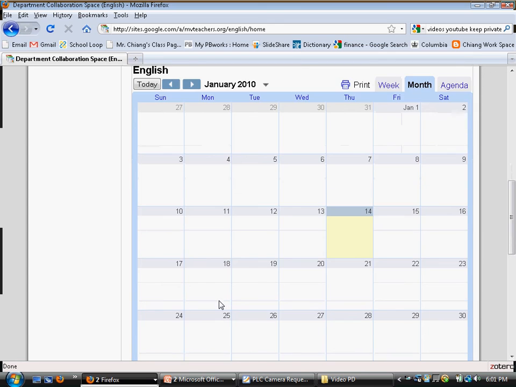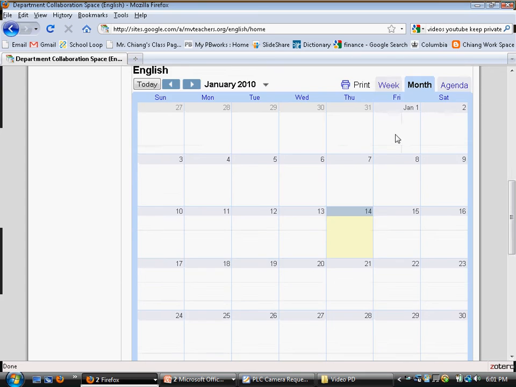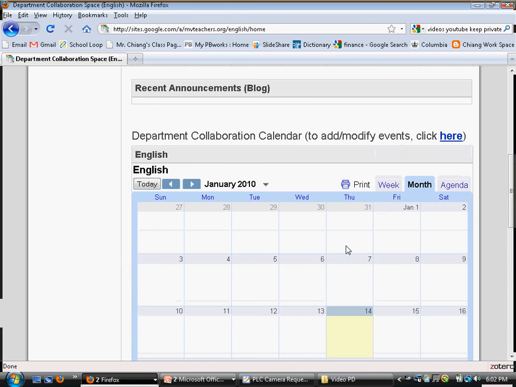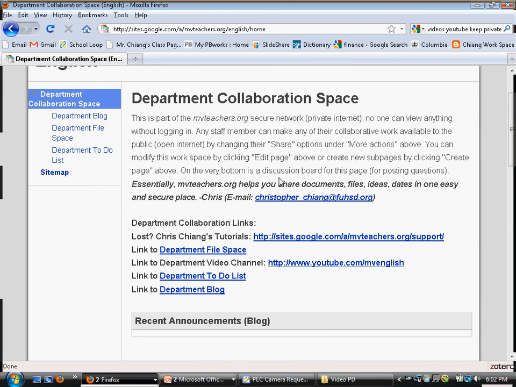But what also is on here is a department calendar. You can add and create events and add this to a Google Calendar. The nice thing about using a Google Calendar is that you can create it by projects. So you don't have to use this calendar. You can create calendars for course-alikes or anything, and it's a robust way to create a calendar that's viewable online and by mobile devices. So in the end, this is essentially a place to share documents, files, ideas, and dates with each other.